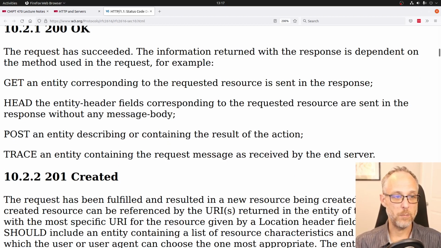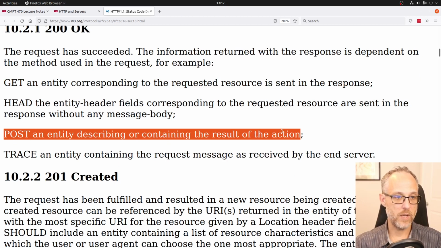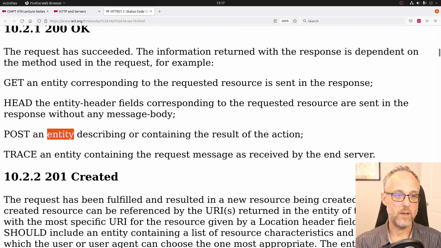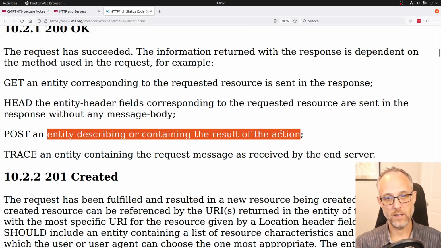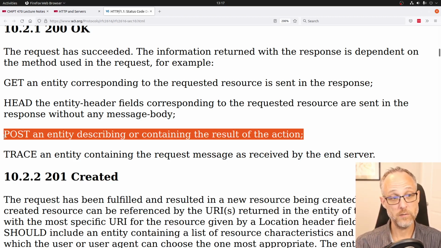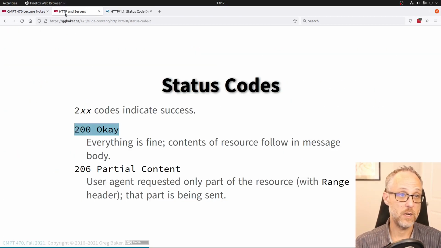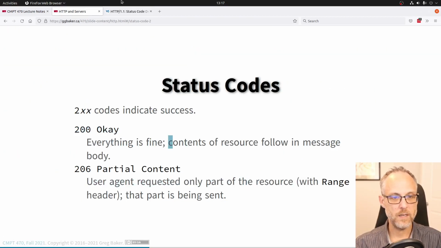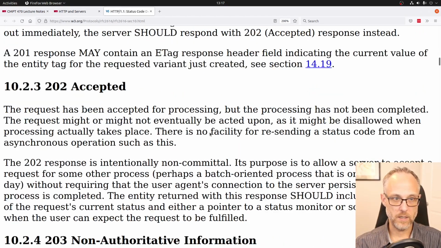Or if we made a POST request, a 200 OK would be, well, okay, an entity describing the effect, which is possibly a web page. Like maybe it was, okay, you have successfully bought the thing, is the way a server could respond to a POST request. It's an option.